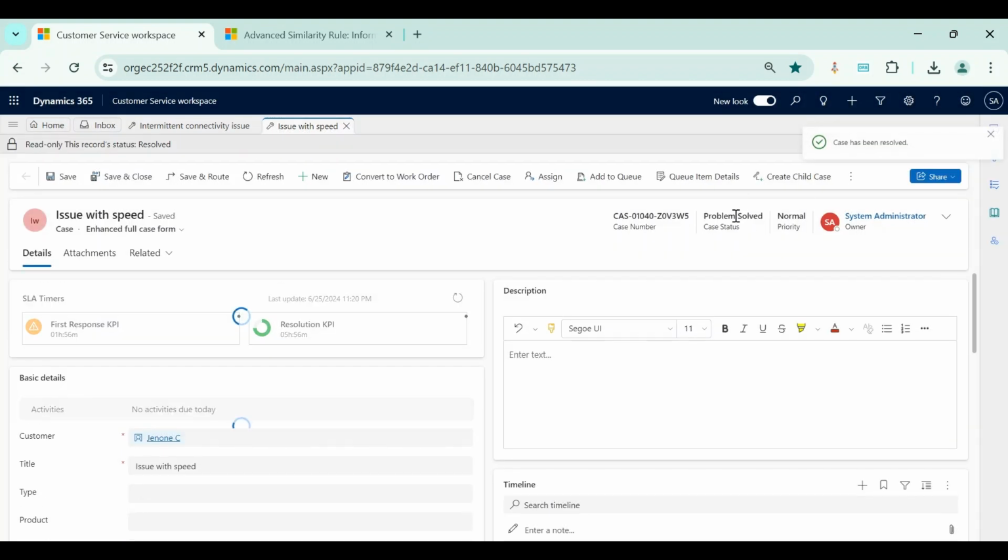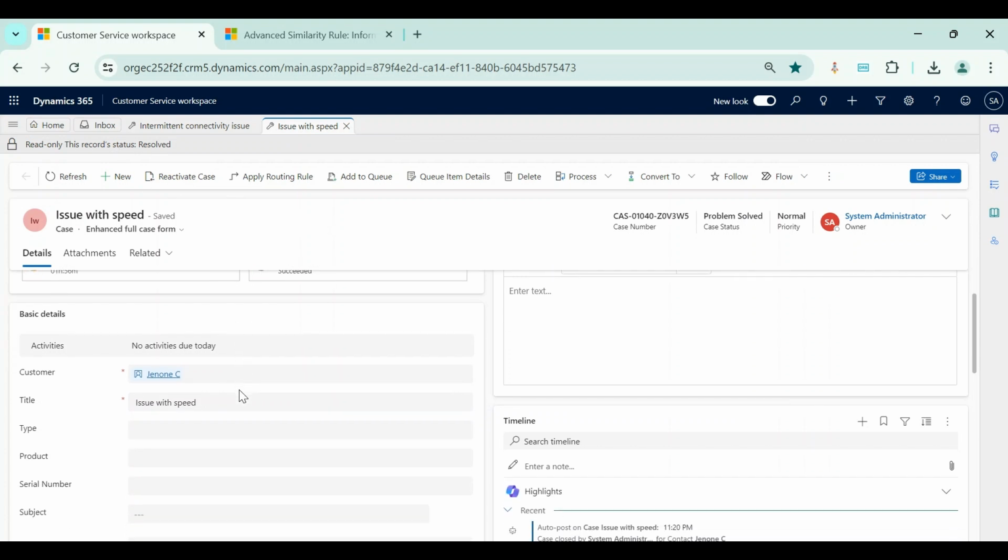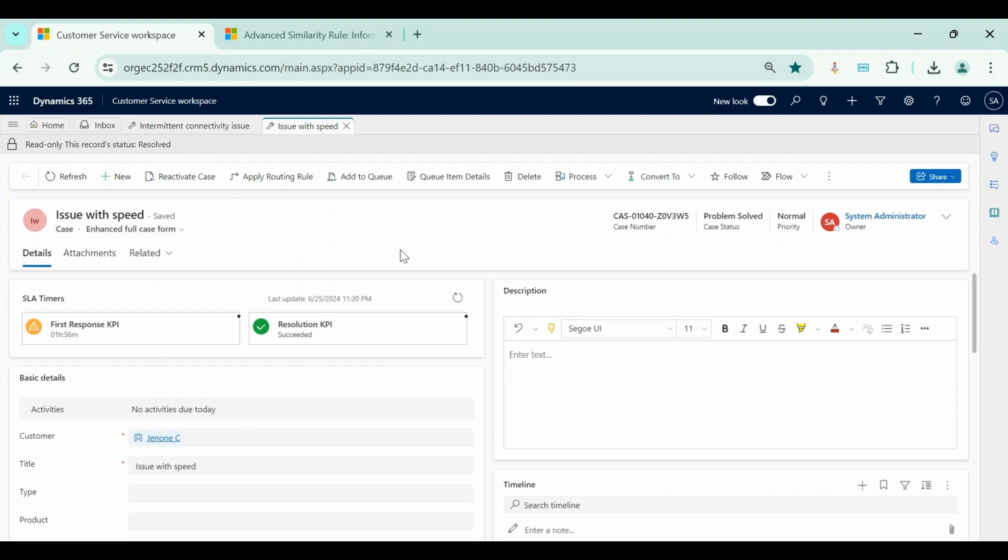Currently the case status is in progress, but after resolution the status is changed to problem solved. And at the top you can see now the record is read only. We will not be able to make any field changes over here. Okay, now after one or two days, if the same customer again reported a similar issue, at that point of time, we will just check the history of cases, and if we identify this case in the history, then instead of creating a new case and instead of working from scratch, we can just open this case record and we can click on Reactivate Case.